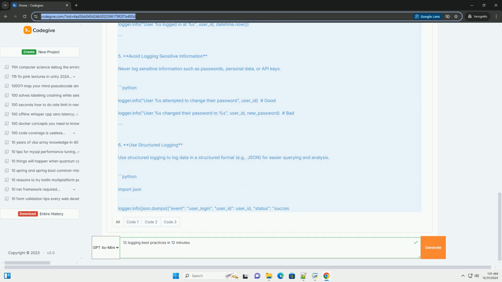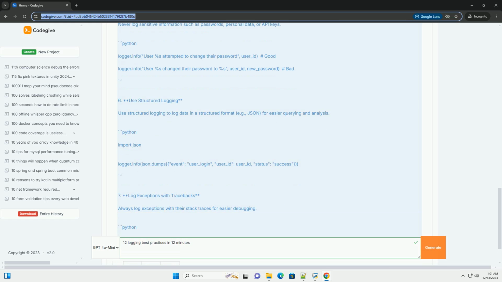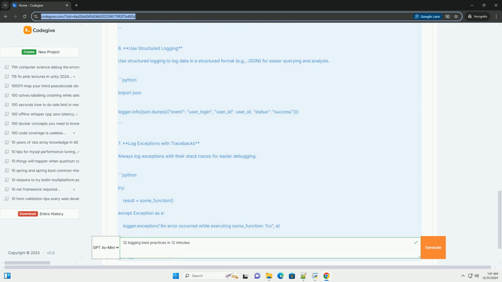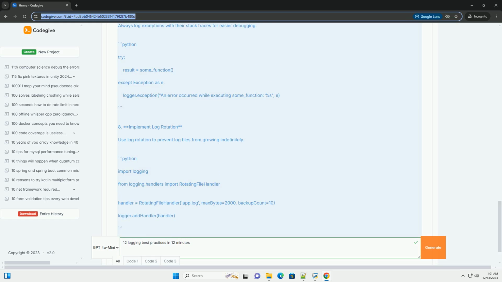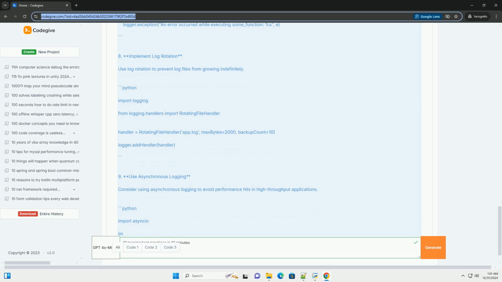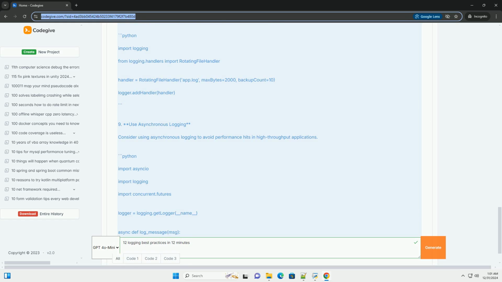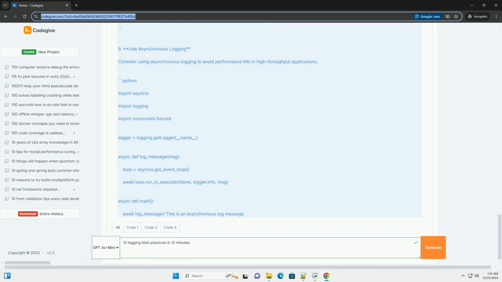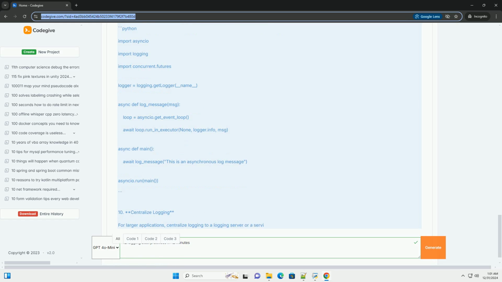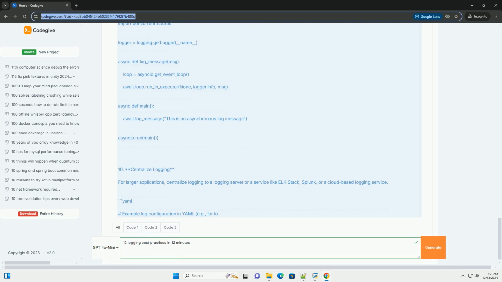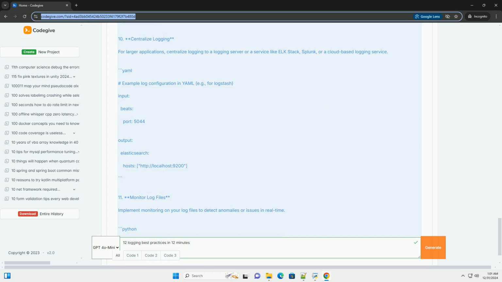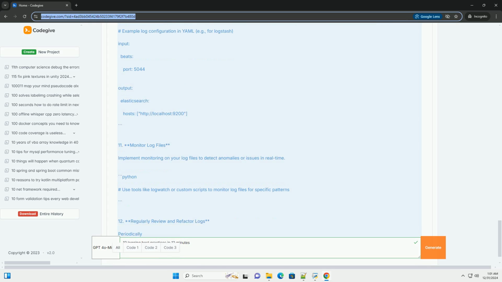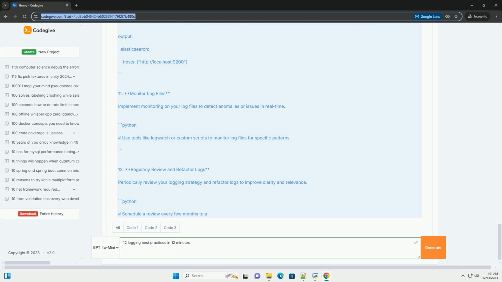Instead of using print statements, use a logging library like logging in Python, log4j in Java, or Winston in Node.js. Python. import logging. logging.basicConfig(level=logging.INFO). logger = logging.getLogger(__name__).